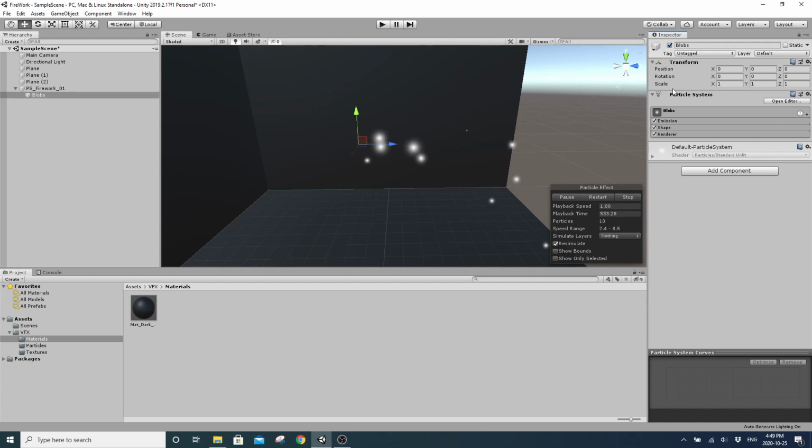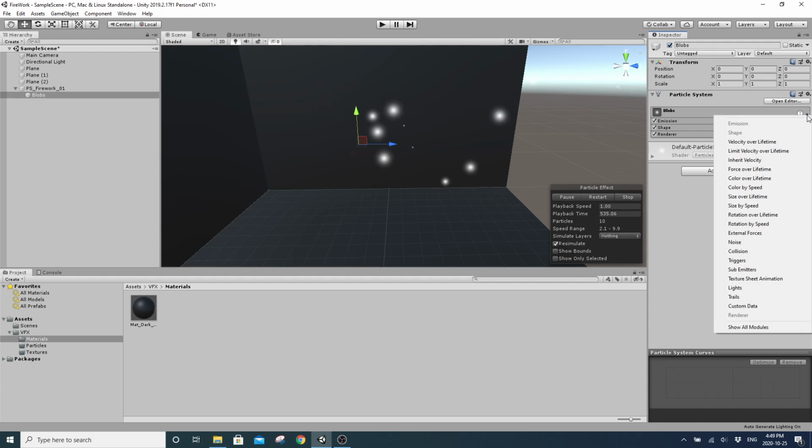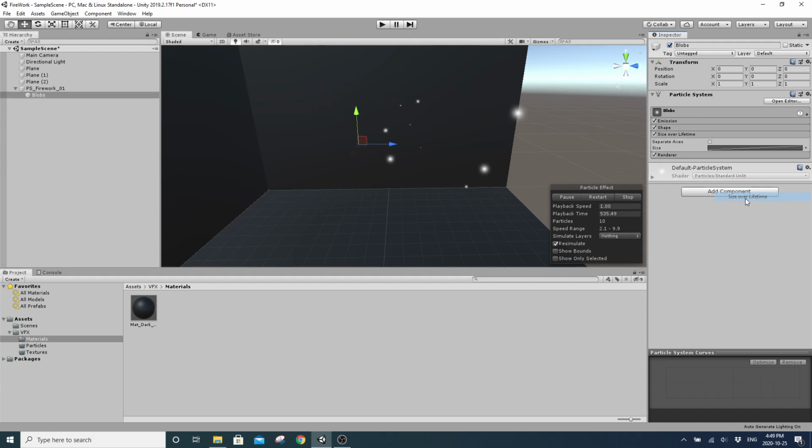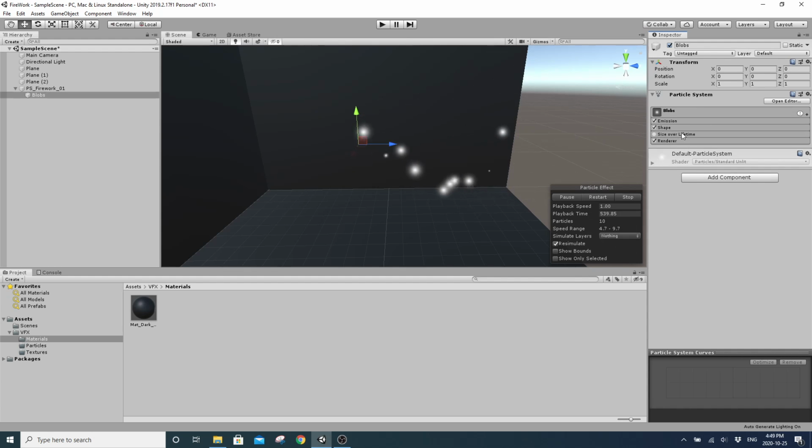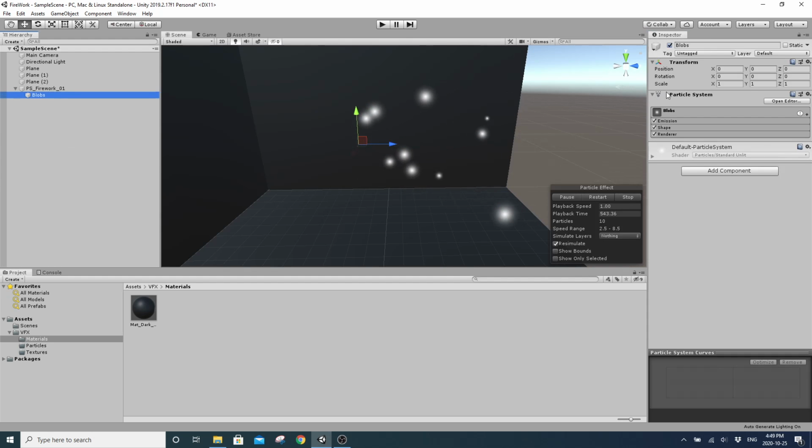And whenever I want to add another module, I can simply click the plus sign and add it. And then it goes there automatically. And if I disable it, it stays there. But if I select something else and go back, then it's gone.